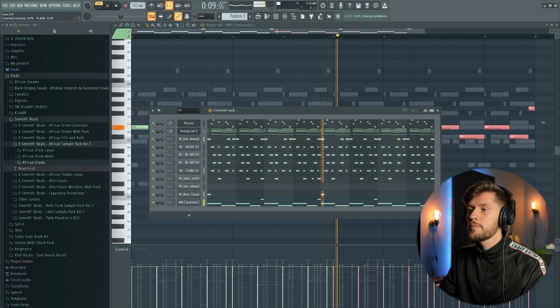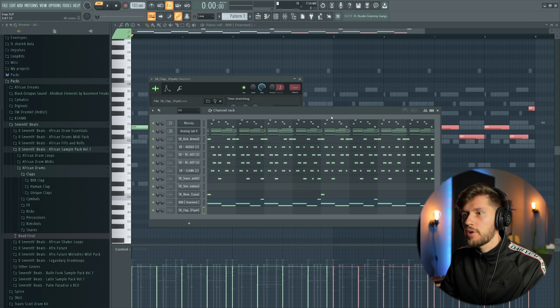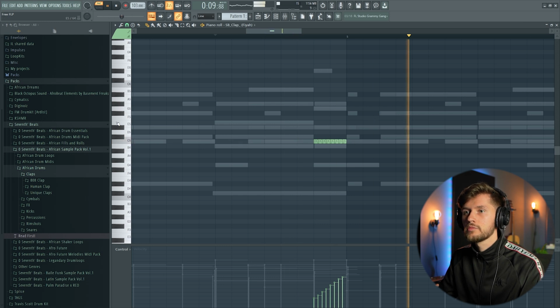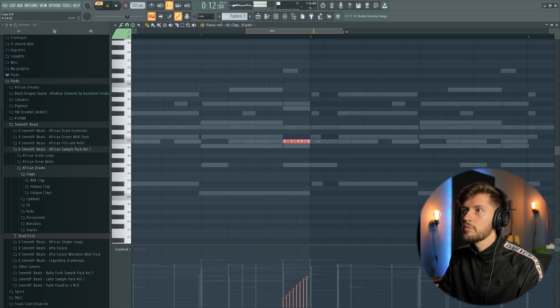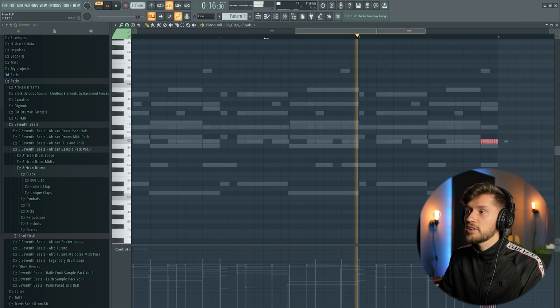Turn down the volume. So I'm also using this clap right here. That goes perfect together when the clap FX is playing.